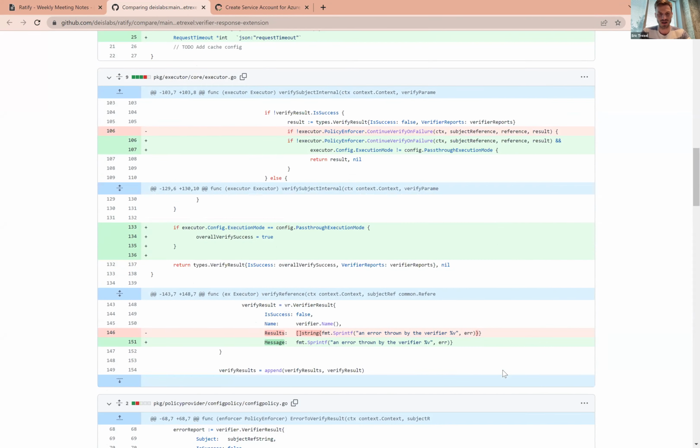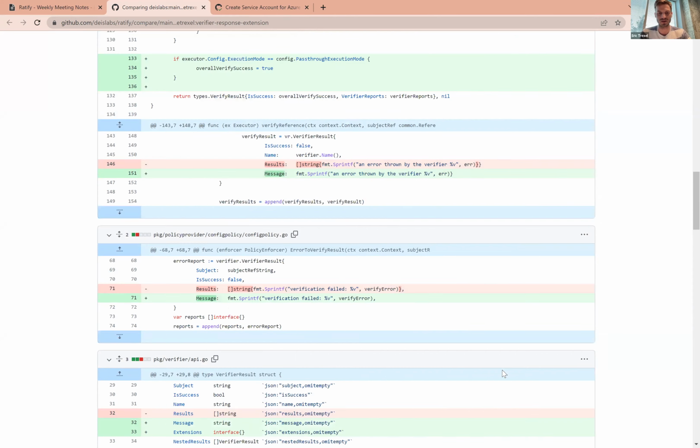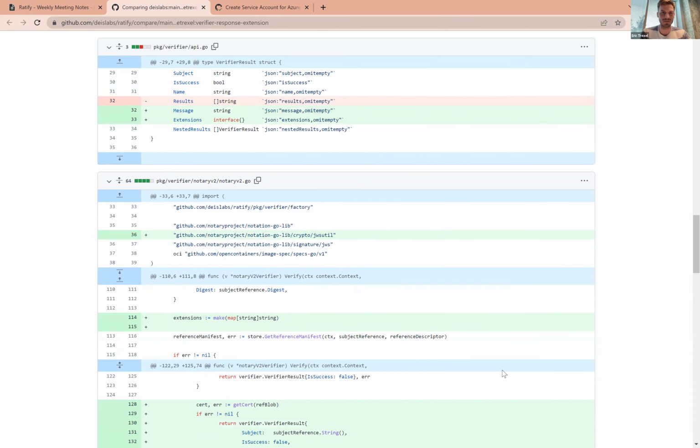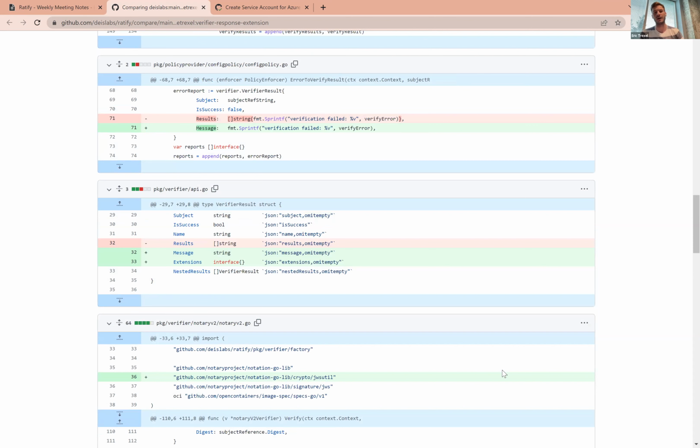And then the next thing I did, you can scroll down a little bit. Some of these are just string changes that had to be made because I changed the verifier API. So rather than having an array of strings for results, I changed this to have one message field that the verifier can pass whatever message it needs to. And then I added an extensions field so that if a verifier had additional metadata that it wanted to provide, it can provide that via a map in the extensions field.